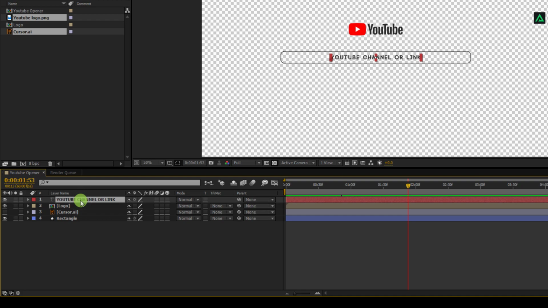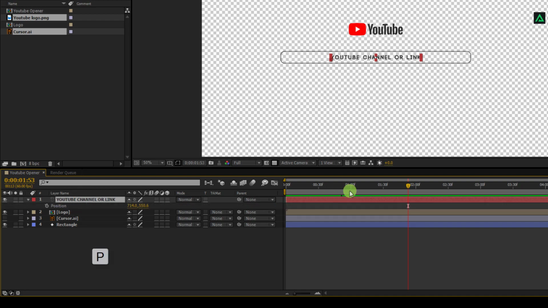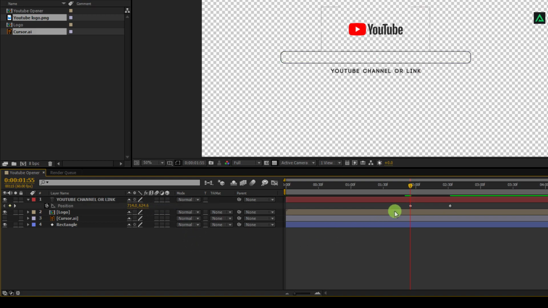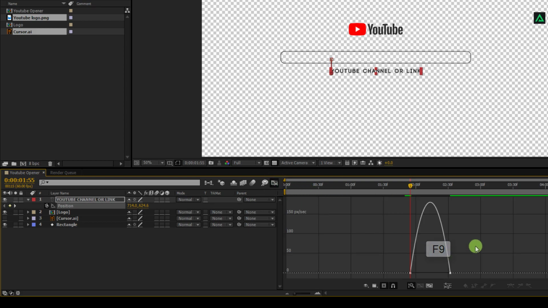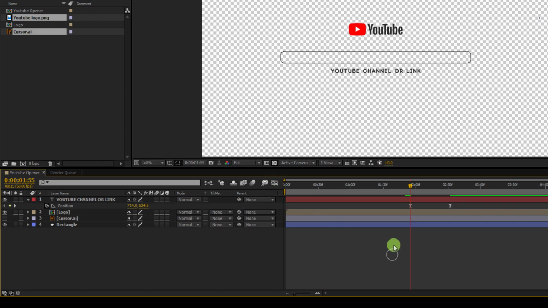Select the text layer, and press P to open position. Go to around 2 seconds. And add a keyframe on it. Place this keyframe a little bit forward. And now, increase the Y value to around this. Select all the keyframes, and hit F9 to ease them. Open Graph Editor, and change the curve something like this. Switch back to the timeline, and see if you are happy with your animation.